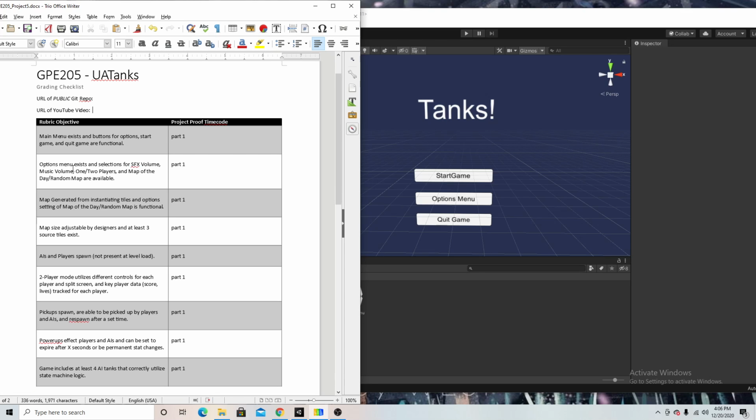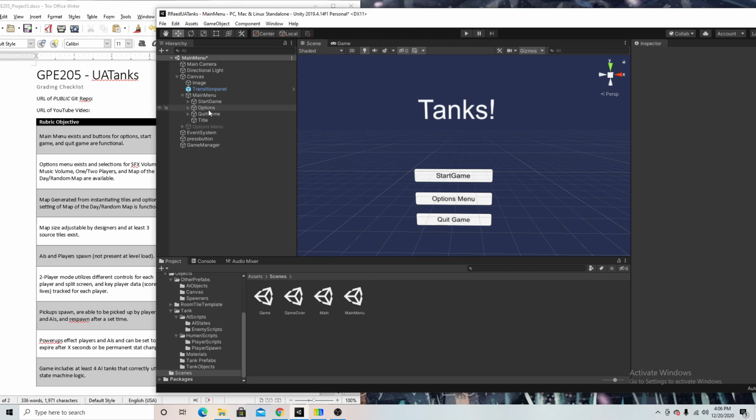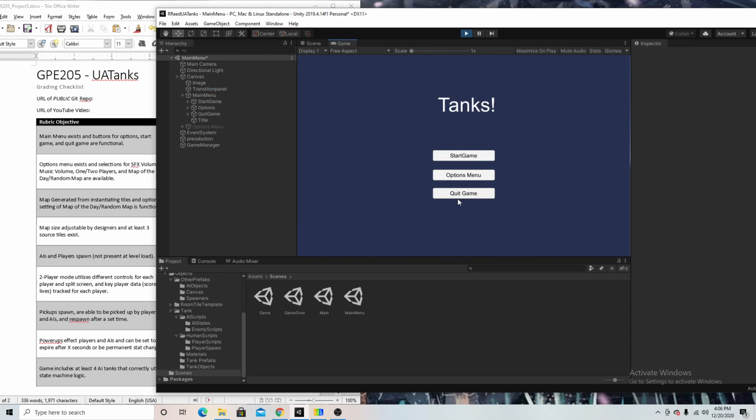Options menu exists, and selections for SFX volume, music volume, 1-2 player, and map of the day, random map are available. So if I go into my options menu here, when I click start, you can see that I can select in my options menu my music volume, my game volume, and then map of the day, random map, 2-player mode.